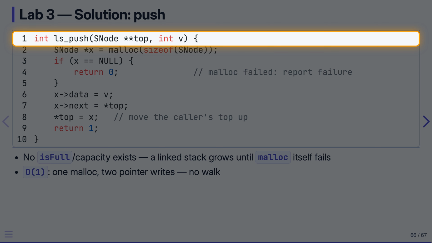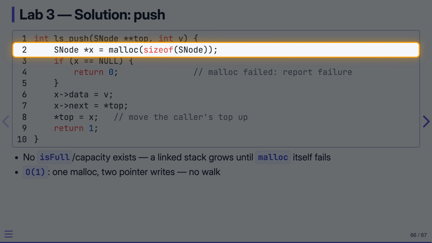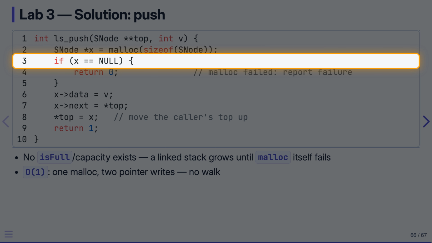Now the lab 3 solution. The push function takes top by address and the value to add. It returns 1 on success, or 0 on failure. We ask malloc for a new node, and store its address in X. If malloc fails, X is null. We return 0 and add nothing.